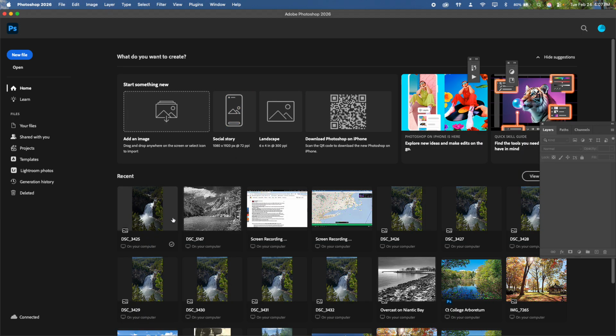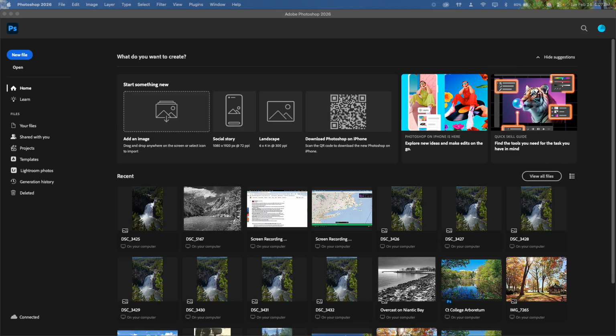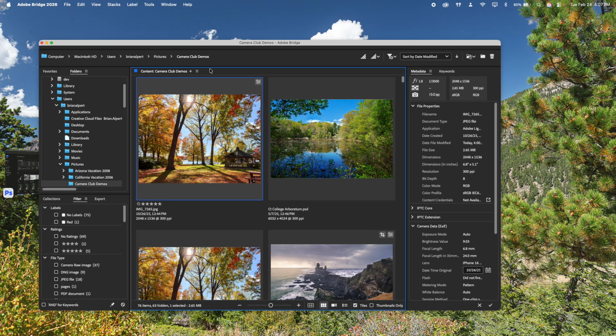Now what I'm going to do is go into Bridge. Now, if you don't use Bridge, I suggest you really should. So here is Adobe Bridge, and this is basically the file system if you're not using Lightroom. And it's very good. Now, one thing, this image here is a JPEG. This one is a RAW file.